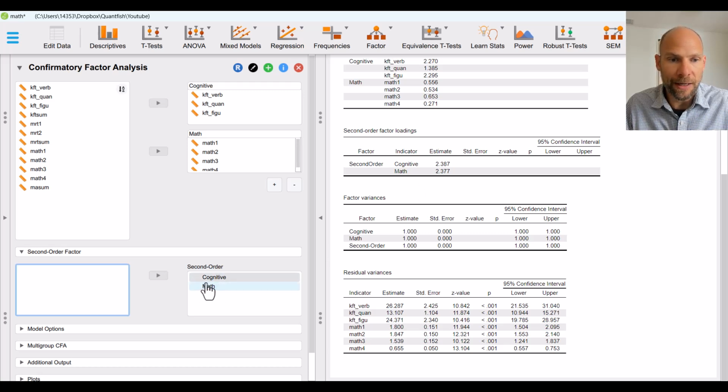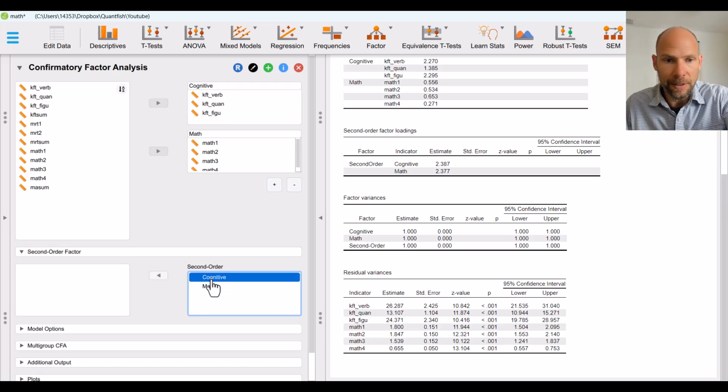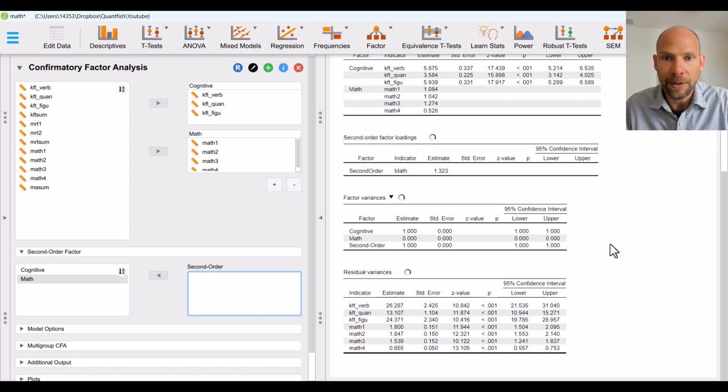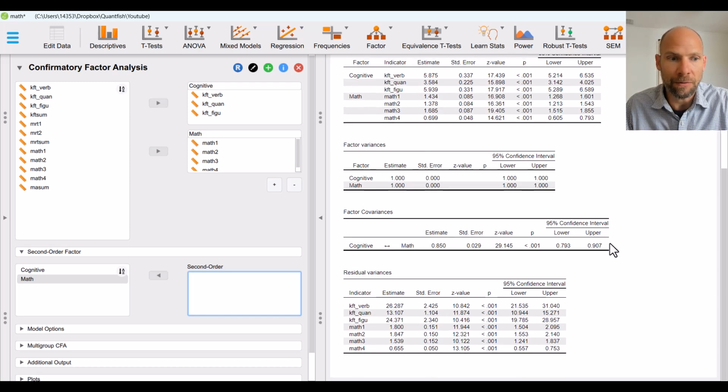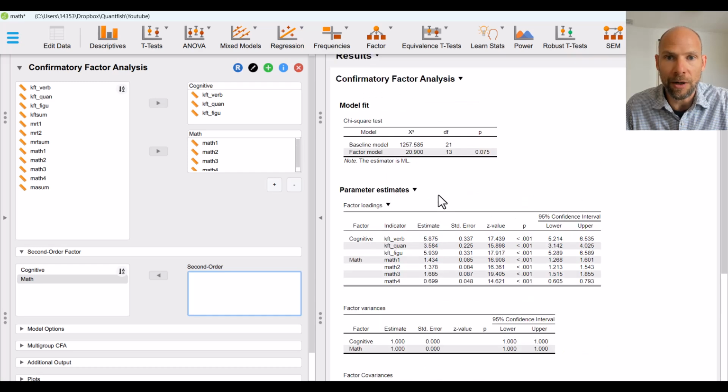So let's get rid of that again. We can just move these back, go back to our first order model, get rid of the second order model, and voila, now you can see we're back to our original first order correlated factors model, which had a better fit.